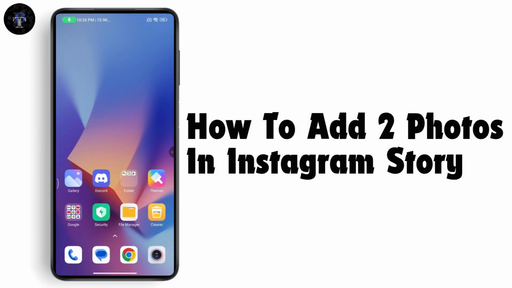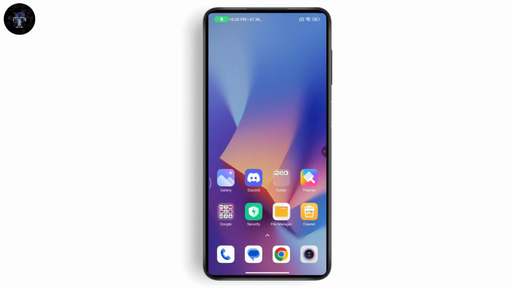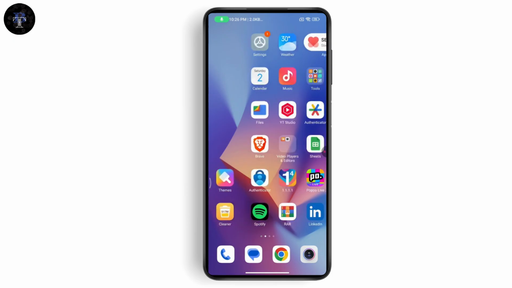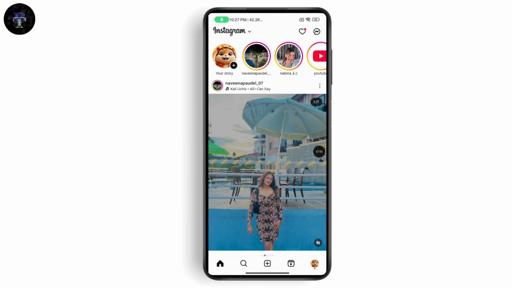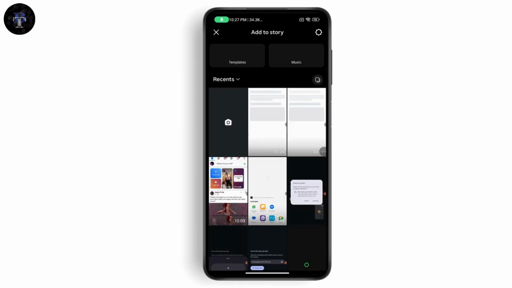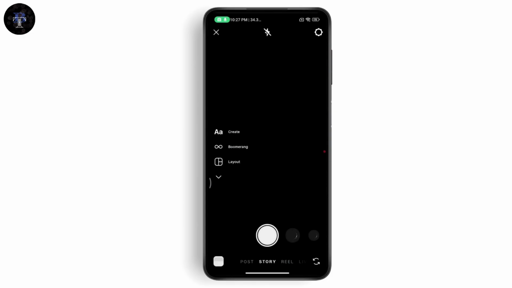How to add two photos in Instagram story. So if you want to add two photos on your Instagram story, then what you need to do is simply open up your Instagram application. Make sure that you have a stable internet connection. After that, tap on your story. From your story, you need to go with the camera and then select the background.